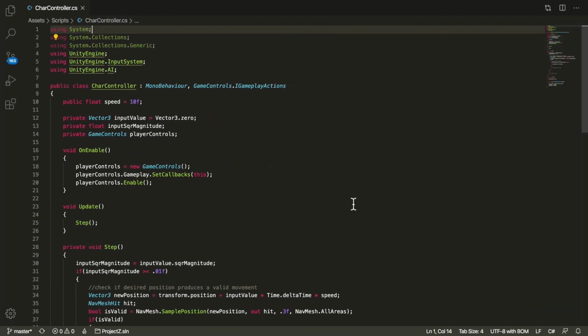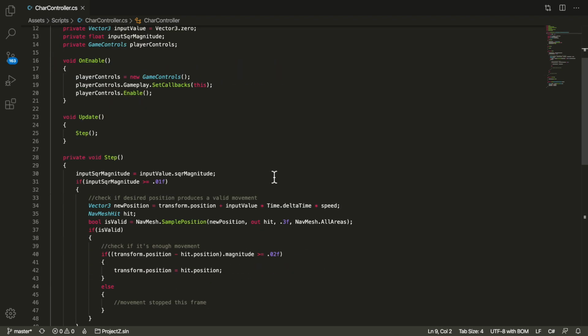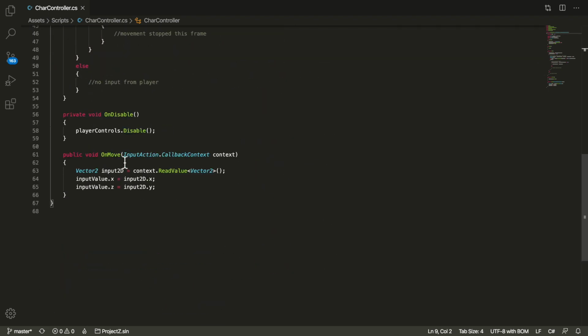The script is very simple. It's a mono behavior which implements an interface which comes from the input system, and I just use it to read the input. The input is actually read here at the bottom. You see the onMove callback. It takes a vector 2 and it puts it in a vector 3. This is just for my ease of use. And with this function, the input is ready to use. But you could use the old input manager if you wanted.